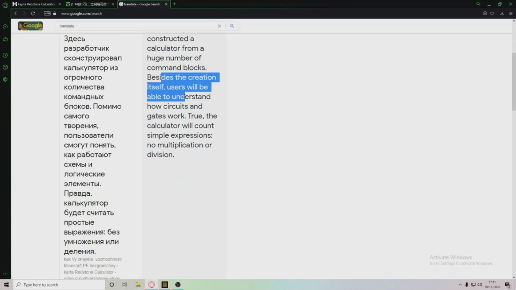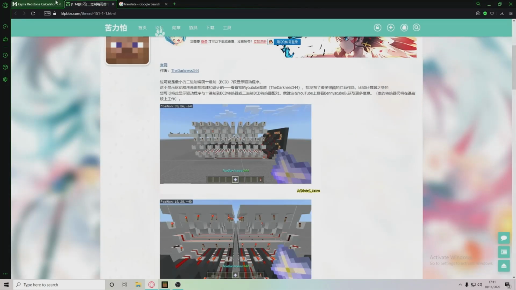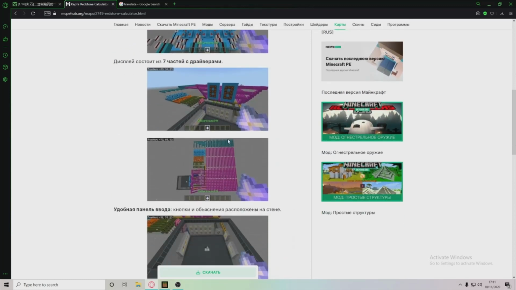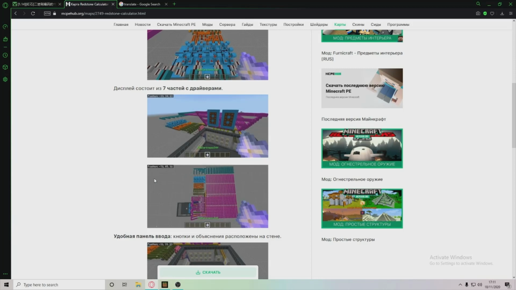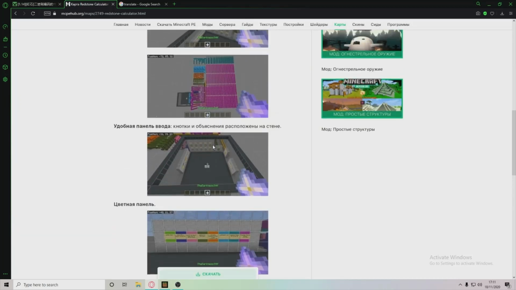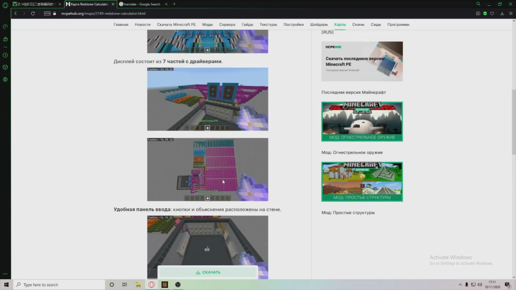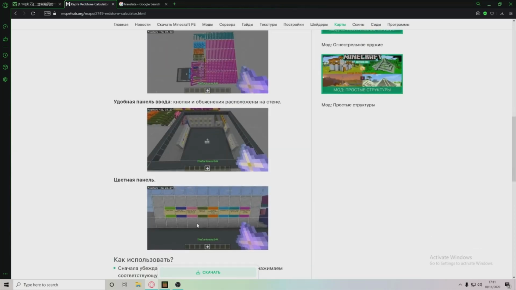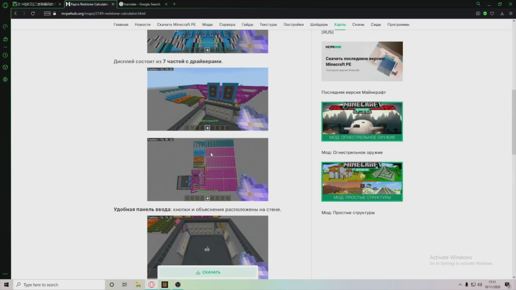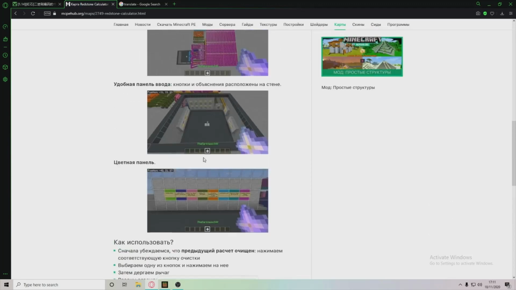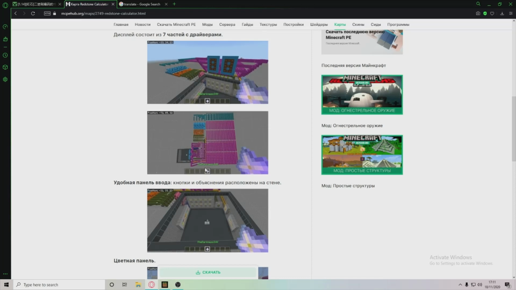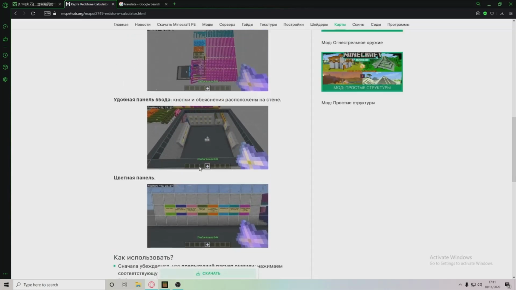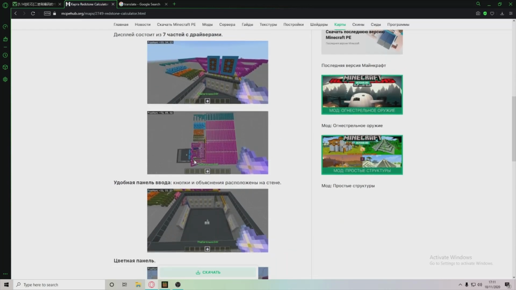Beside the creator itself, users will be able to understand circuits. Yeah, actually, since this was my first map that I ever released on my YouTube channel, I actually color coded all the different parts of the calculator, and I included this list over here, saying which bits are what. So it's a nice way to start off into redstone computing if you ever wanted to, as it's a very fun topic. This is a Bedrock map as well, and it's a pretty cool calculator.